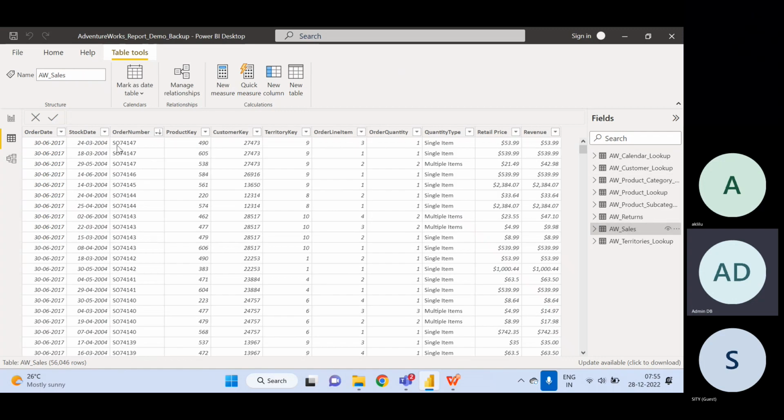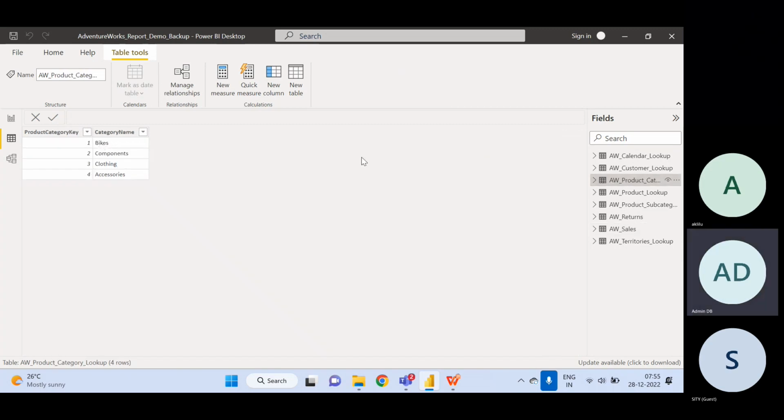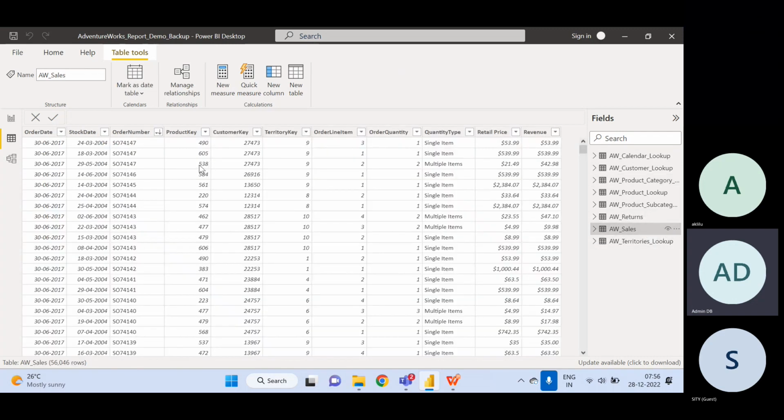That means the first item that you see, order number S074147, wherein you see product key as 490, this product belongs to the clothing category. Similarly, you can do this for the other two also. 605, in a similar way, you will get to know that it belongs to product category bikes. You can do the same thing on your own, but I have done that. So 605 belongs to the bikes category, and 538 belongs to accessories.